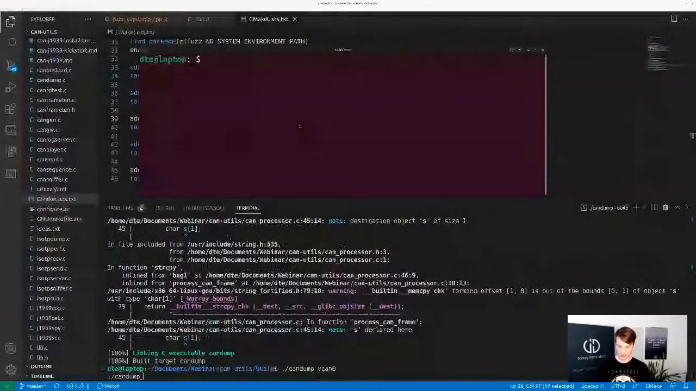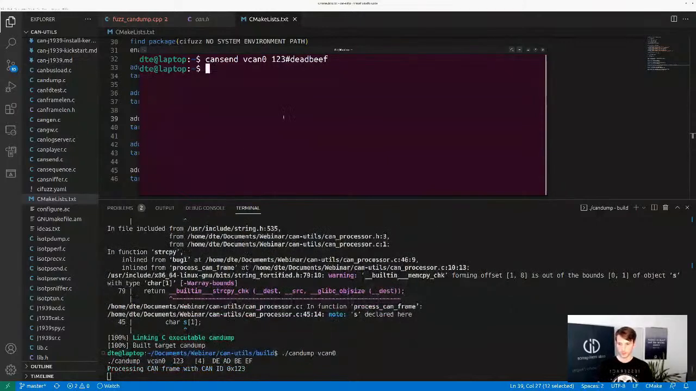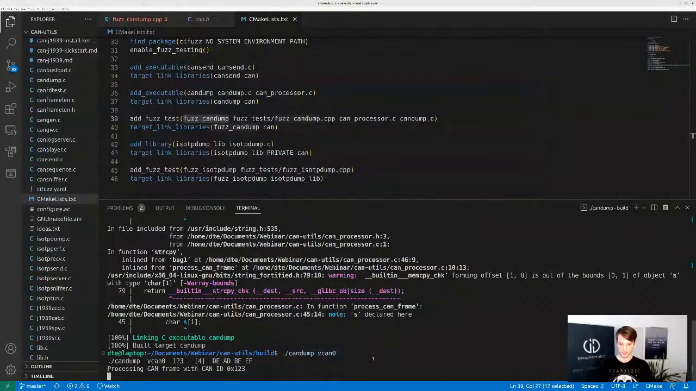I have a second terminal here, which I can then use to, with can send, send a can message on the same vcan 0 interface. Let's run with can ID 123 and the payload dead beef. As you can see here, the can frame is received by can dump, and this is exactly what we want to fuzz. So with our fuzzer later, we want to send all kinds of can messages to can dump, and then we want to uncover some vulnerabilities. I will stop this here.